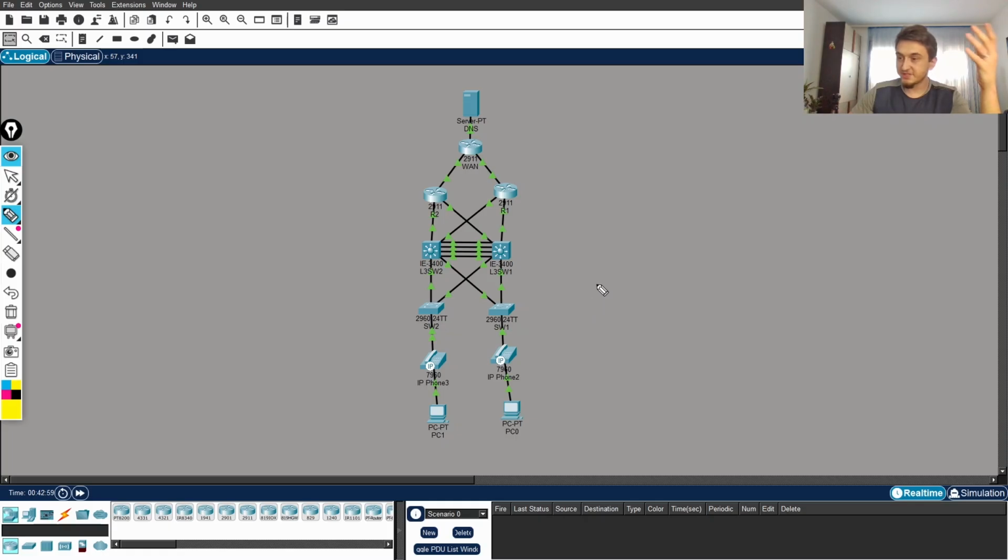For the DHCP servers, we have configured both routers with DHCP. So for VLAN 10, we have configured it on router 1, and for VLAN 20, we have configured it on router 2. We have DHCP relay configured on the loopback address on the VLAN SVIs on the layer 3 switches, with helper IP addresses going through their respective router.